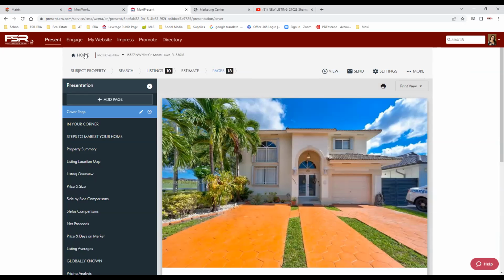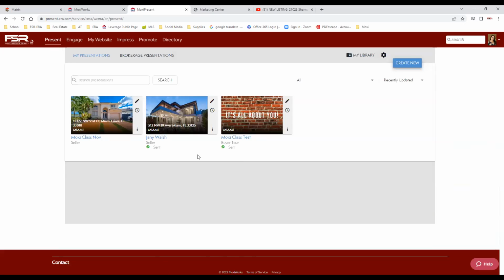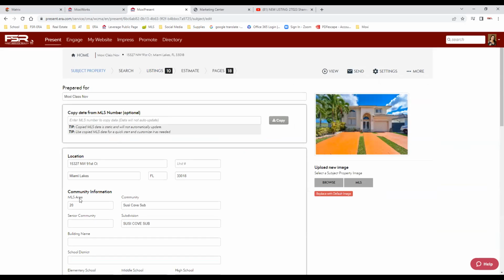You can always go to home. Once you finish a presentation, your presentations are there. You can click the little pencil and it will open it again so that you can start from the beginning and make any changes. Don't send it out until it's completely ready and you've viewed it and troubleshot it, making sure all the information you want is there.